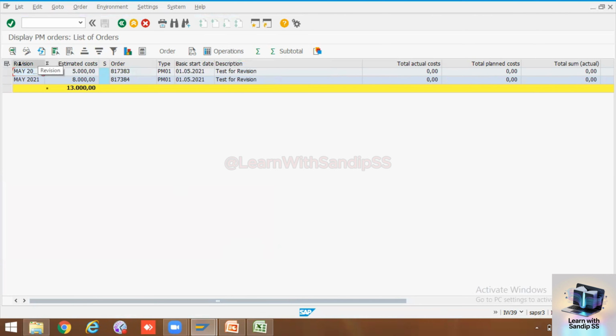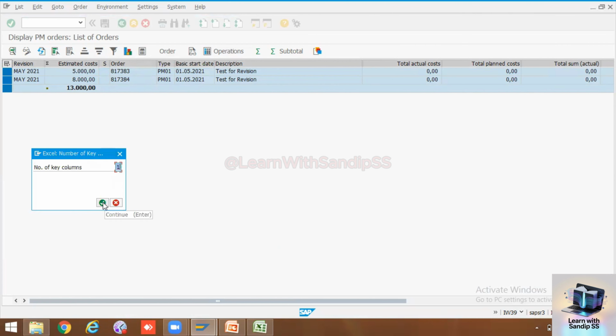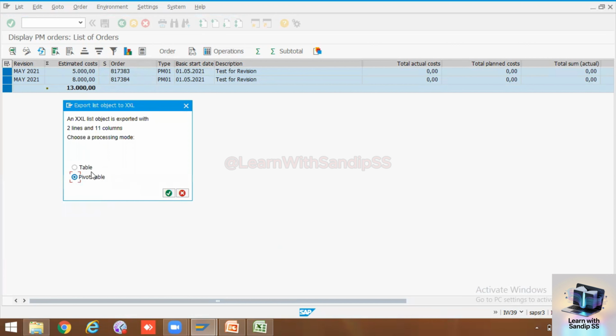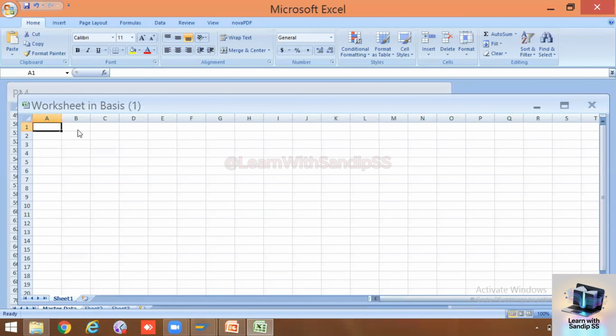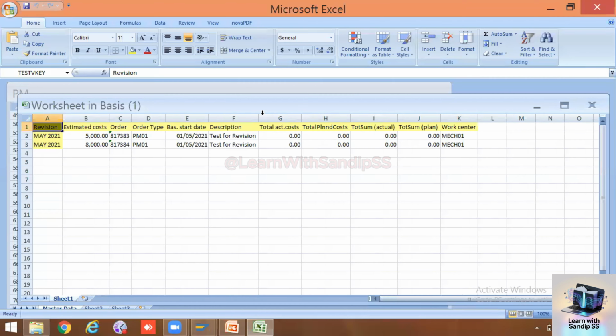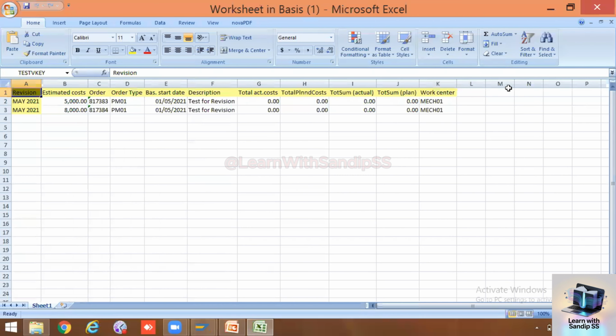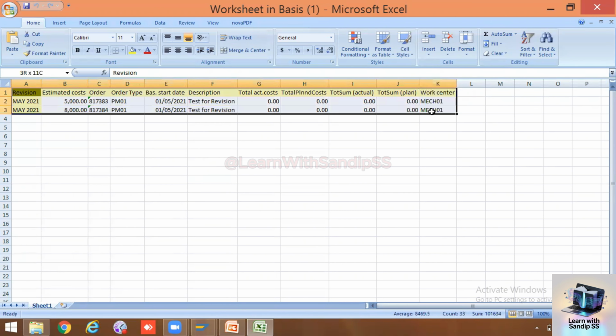If you want to take this to the top, you simply select it here. Again, if you want this report in Excel format, you just need to select spreadsheet, pivot or table format. Microsoft Excel. This report will come to Excel, so you can copy, paste, or send it via email. Okay, sir.